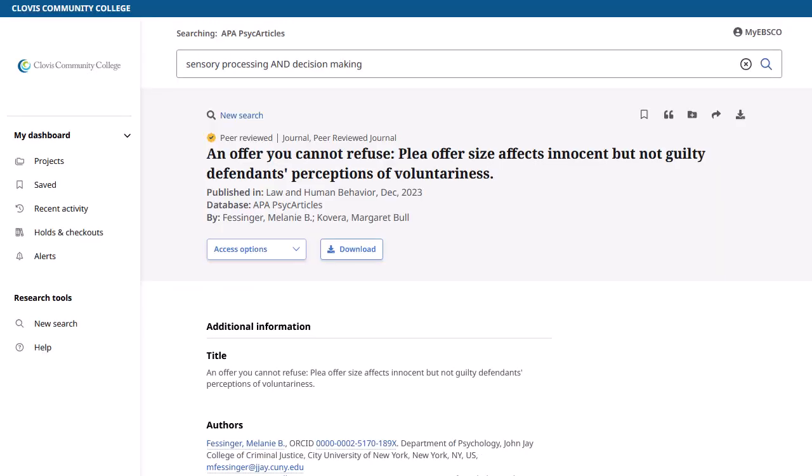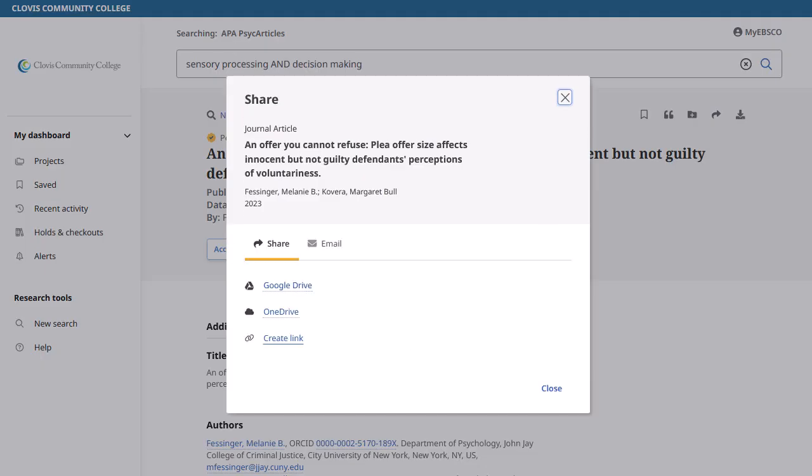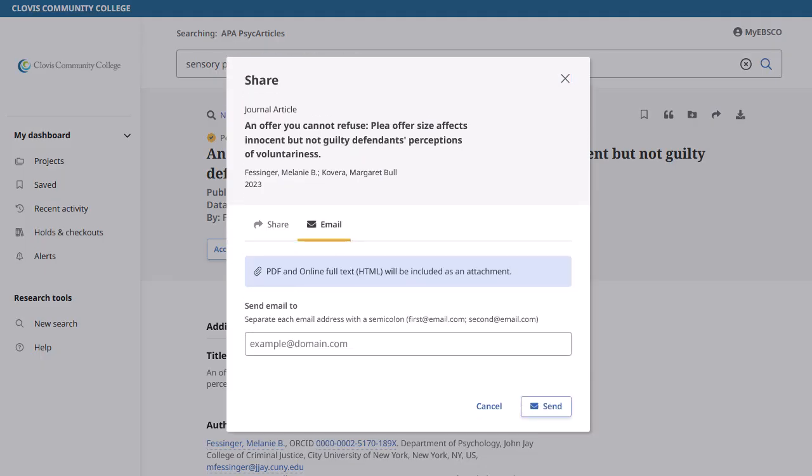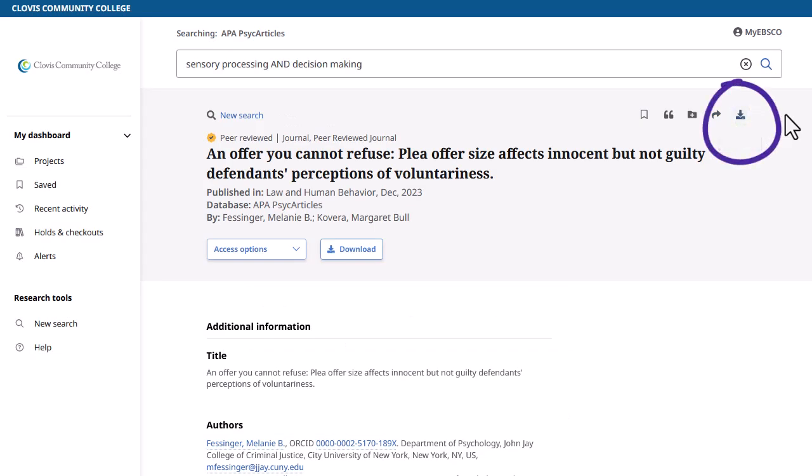Save articles using the tools provided by the database, such as the Share or Download buttons. Or you can create a free personal EBSCO account to save articles while you're signed in.